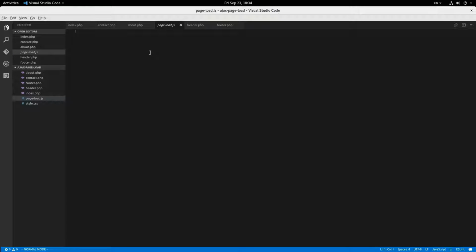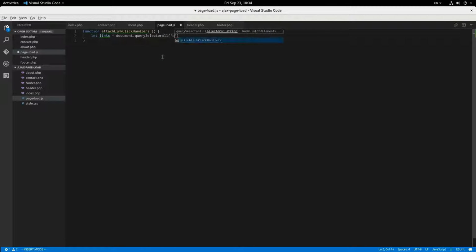So what we're going to have to start out doing is say, well, we're going to have a function called attachLinkClickHandlers, and that's going to select all links. document.querySelectorAll('a'), and I could select them by tag name, but we only want to load internal links.